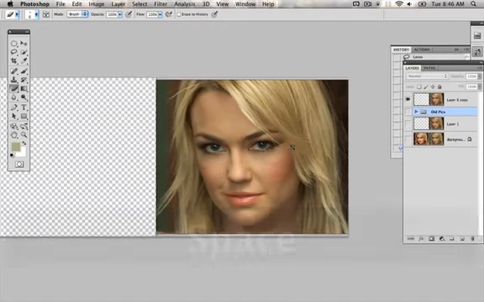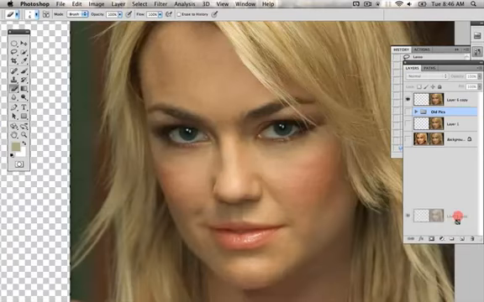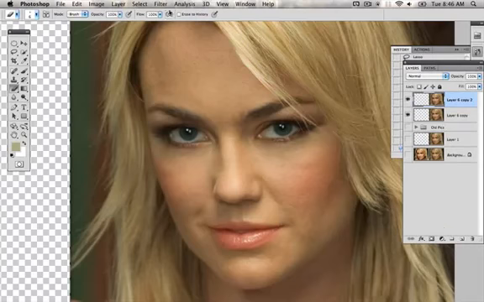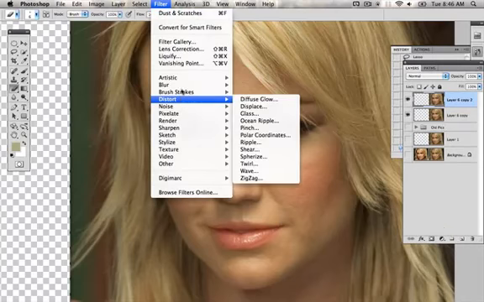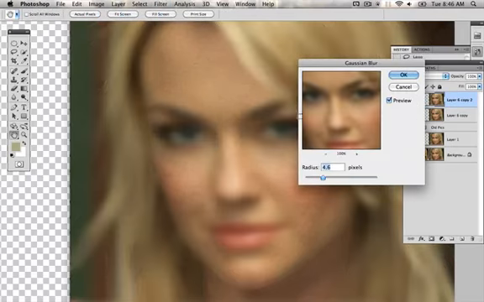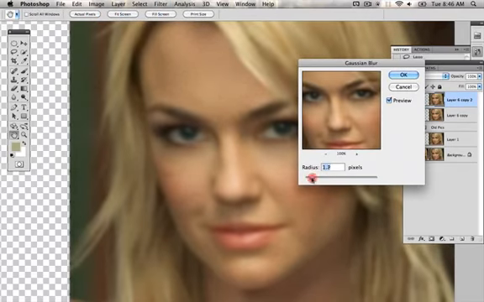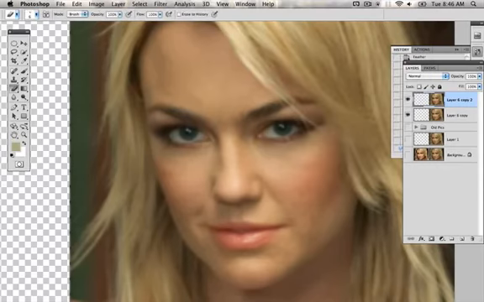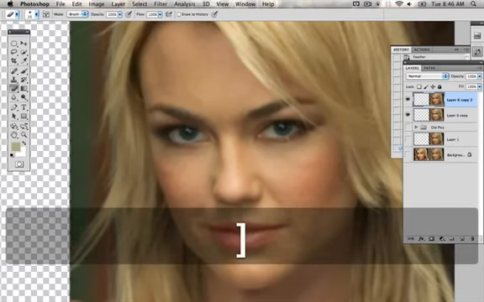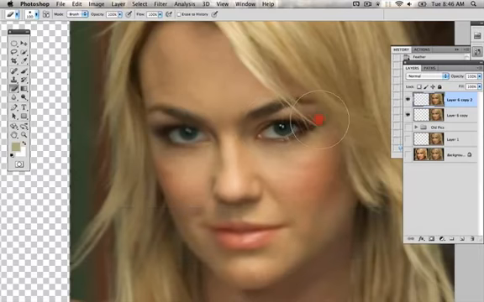So I am going to now duplicate this layer and blur it. I'm going to go into Filter, Blur, Gaussian Blur, and just blur it slightly so all the places with skin are smoothed out. Just ever so slightly, maybe like one or so. And then I'm going to go in with my eraser and use the same technique that we used before, erasing out the parts that I want to bring the detail back into.